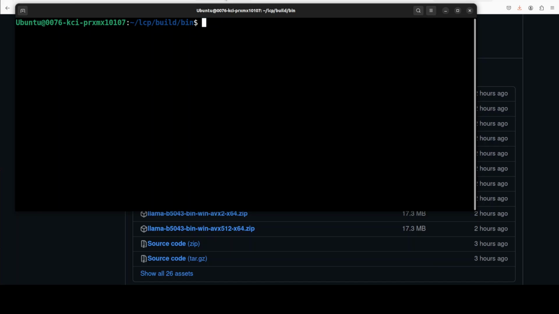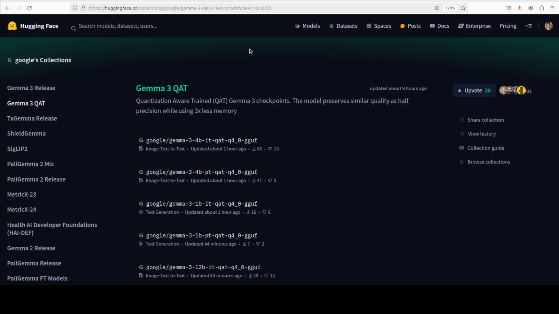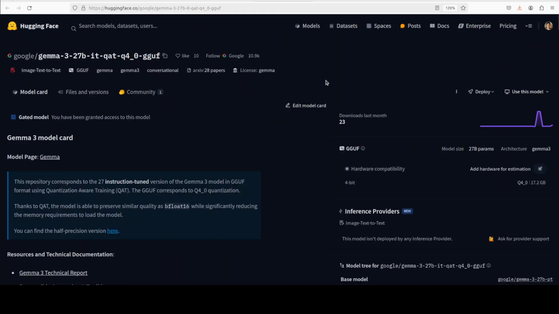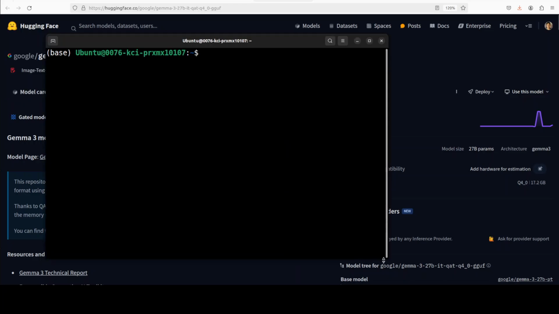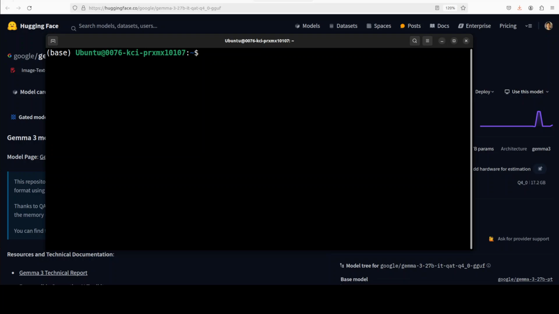In order to download the model, all you need to do is go to this Gemma 3 QAT. From there you can select your model. For example, this is Google's Gemma model. Make sure that you are logged into Hugging Face and you have accepted all the terms and conditions, as it is a gated model. You see I have already accepted it. And then maybe I will open a new terminal, and in this new terminal first I will install this Hugging Face app.